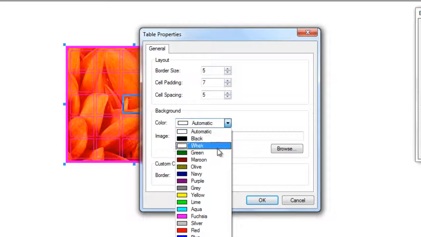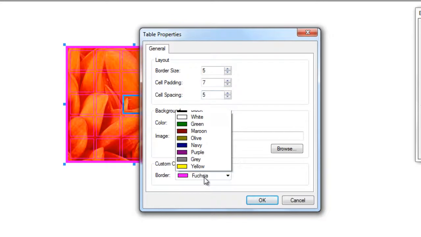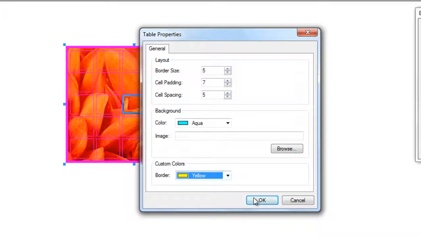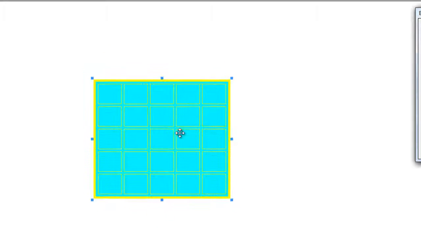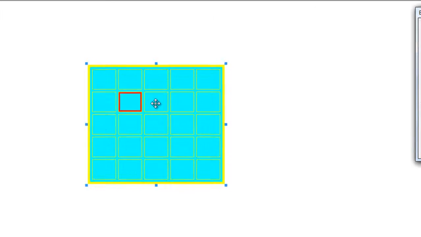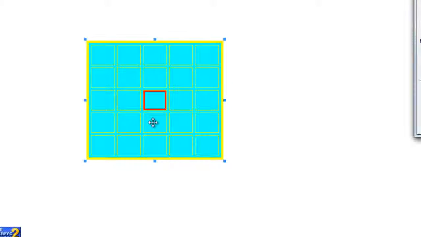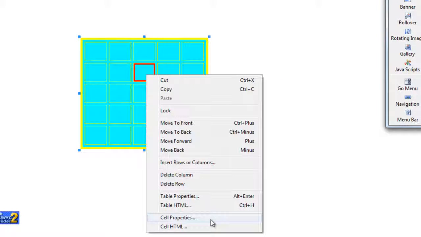Okay, so I'm going to make the background aqua again, and I'm going to make my border yellow so it stands out, and OK. So with this table now, I'm going to change some of the cell properties. That means whichever cell I click on will be the one that I'm editing. So if I want to edit this one cell in the middle, I'll click on that one, right click, and this time go to Cell Properties.